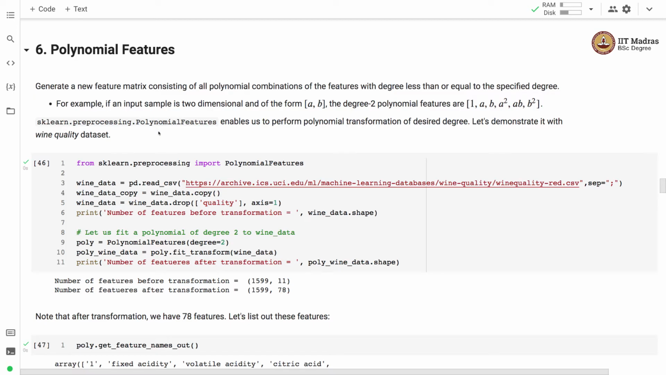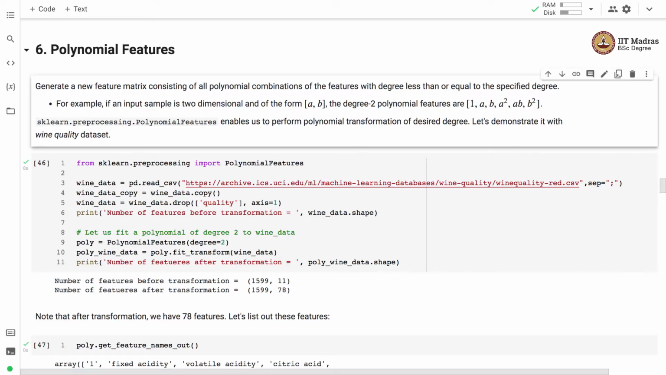Next, let us discuss how to generate polynomial features for a given feature matrix. Let's say we have an input sample with two features A and B, and if you want to generate degree 2 polynomial, then what happens is that there will be additional features like A square, B square and AB and this particular one. So there will be 4 additional features that will be generated when we try to generate second degree polynomial features for the sample input with two features A and B.